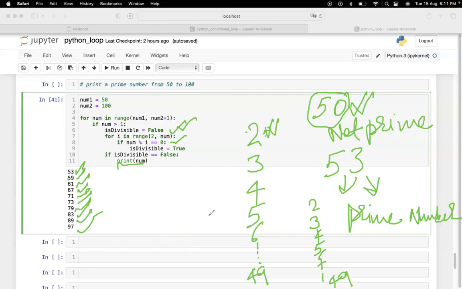Why is indentation not there after is_divisible in line 10? Indentation is there: if is_divisible is equal to false, then print num. Indentation is there before that. Line 9, is_divisible, is just a variable. We are not defining any condition here. That's why we do not need to put the indentation here.